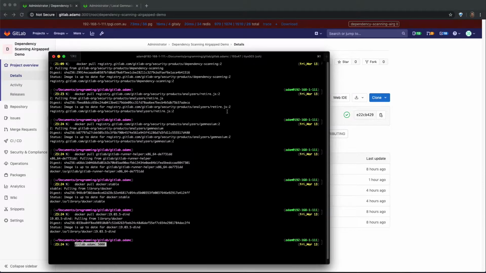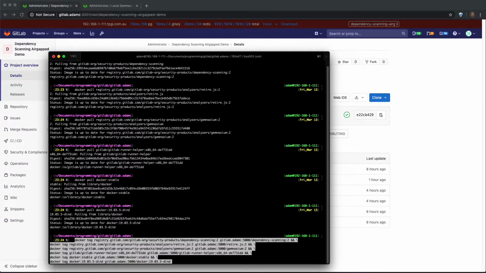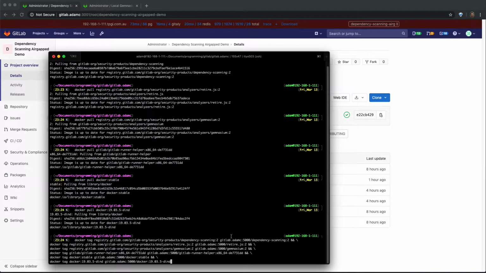The tag of the image is the part after the colon. For example, for the dependency scanning container, the name of the image is on the left side of the colon, and the tag is on the right side of the colon, and in this case the value is 2. You can see from this command that we'll tag each image with our internally accessible registry address and tag. For example, the dependency scanning image has been tagged with the address gitlab.adamc:5000/dependency scanning:2, where 2 is the tag of the image.